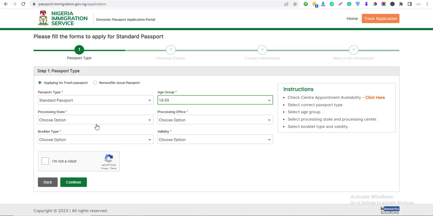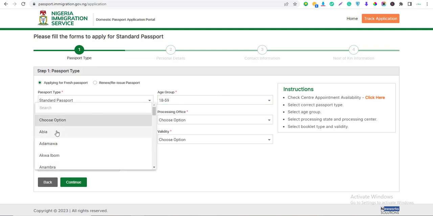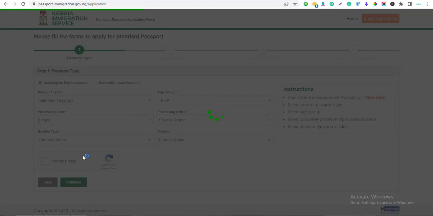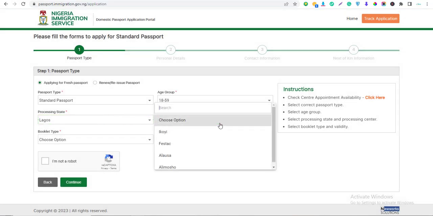Then your processing state, so you choose the state that you are. If you're in Abia, Adamawa, okay, you understand. So you pick any state that you are. If you're in Lagos, you select Lagos. Then you select your processing office. Okay, so they have Ikoyi, they have Festac, they have Alausa, and they have Alimosho. So you pick the one that's closest to you.